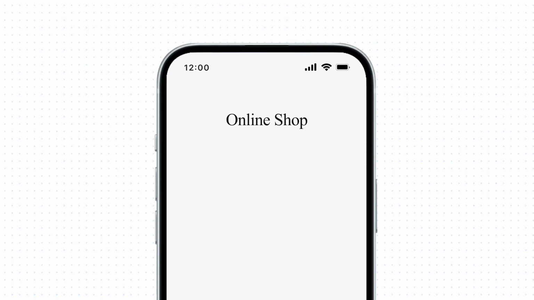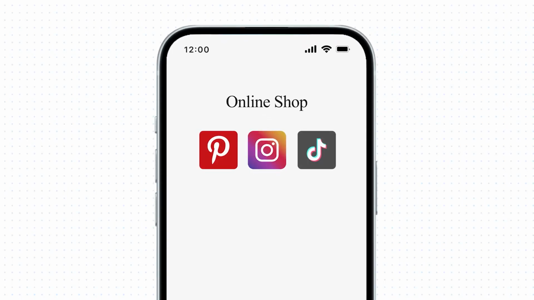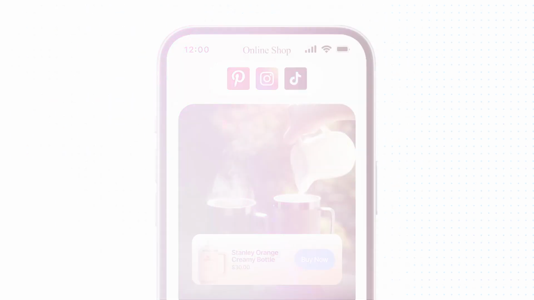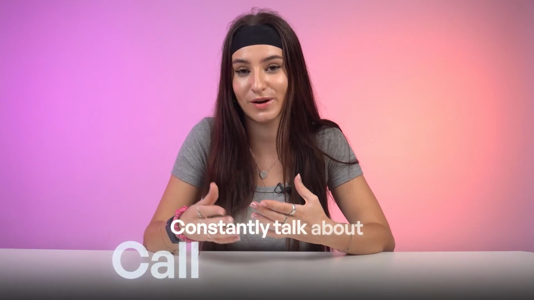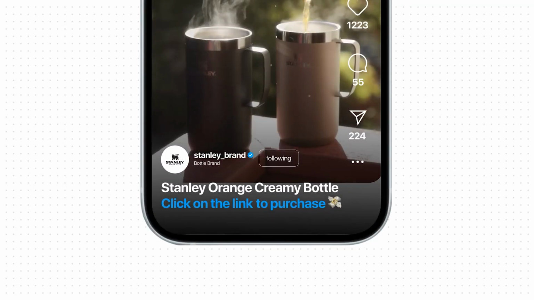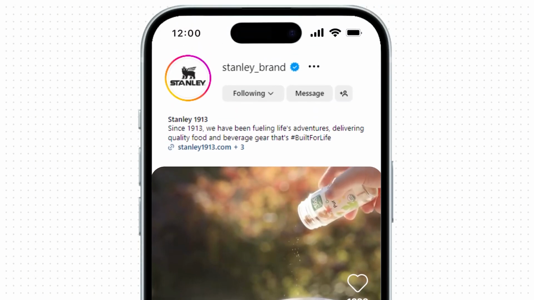But this is where call to actions and incentives come into play. Now, if you have an Instagram, a Pinterest, or a TikTok shop, this can be as simple as just clicking on your product on a video and then purchasing. But in most scenarios, this won't be the case, and it's going to be from your website. To get people from the middle of your funnel to the bottom, you want to constantly be talking about your call to action. Things like click on the link in bio to find out more, clicking the link to purchase. You don't want to be too salesy with these call to actions, but it needs to be clearly highlighted in your Instagram bio. That way, when someone is warmed up enough from your Instagram content, they'll click on your profile, they'll click on your website, and then they'll purchase.